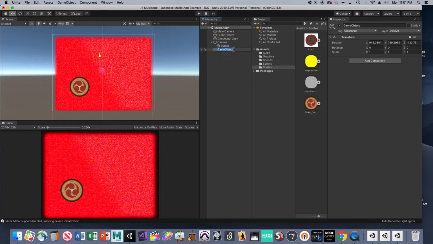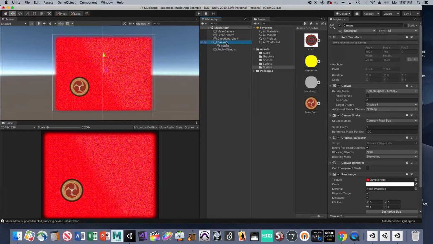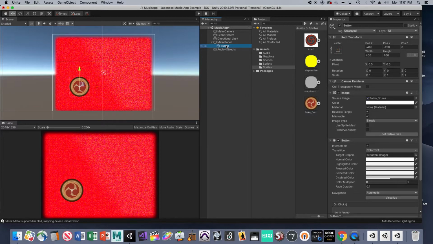And I'm going to rename it Audio Objects. And I'm going to rename my canvas to main panel. And I'm going to rename my button to Taiko Drum. And I'm going to give it a descriptive name, low.